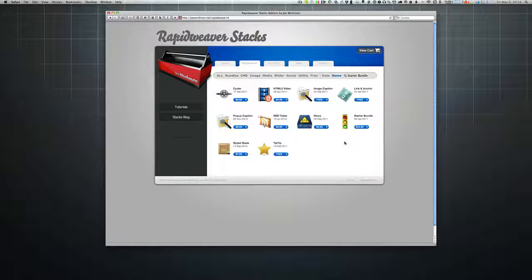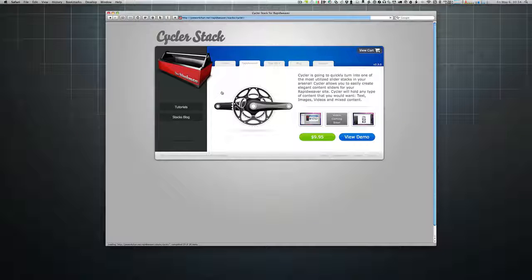Okay, now I'm going to jump into a product page. Now, if you've noticed my product pages, they all follow the same design template.